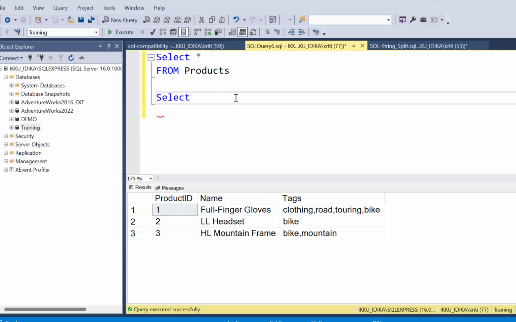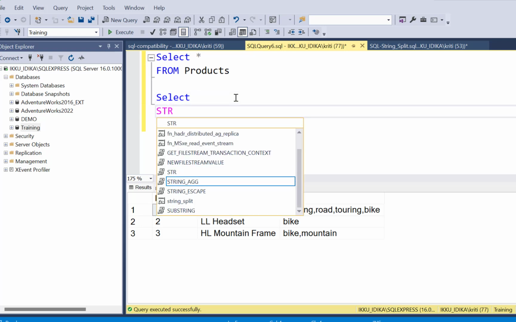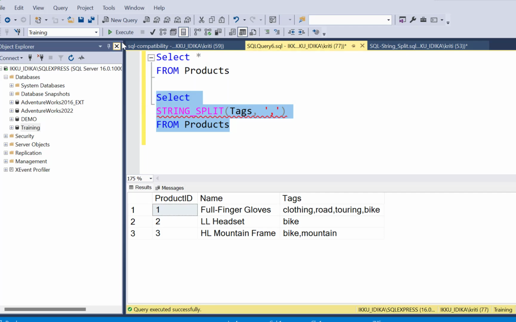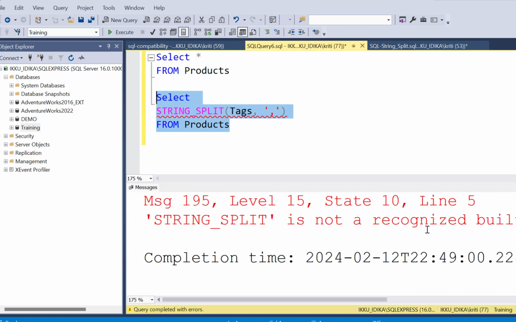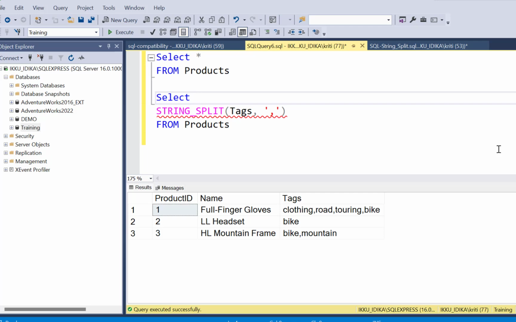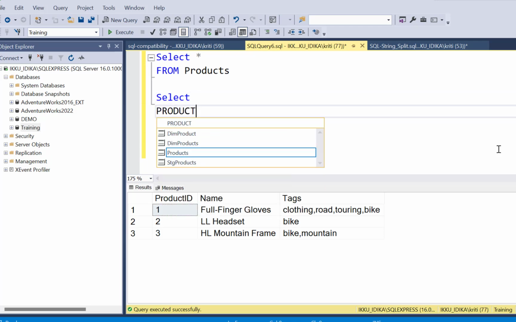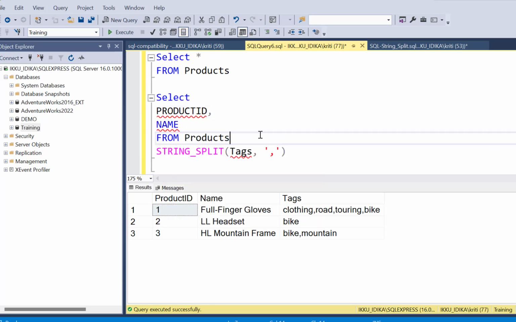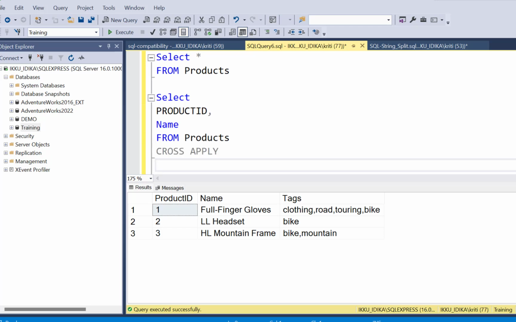Now to achieve this, we can use the STRING_SPLIT function. Since STRING_SPLIT is a table valued function, it cannot simply be used in a select statement. So if you try to write a query like this, it is going to give you an error message. So the correct way to write this query would be select product ID, name from products, cross apply, STRING_SPLIT, the column we want to split, and the delimiter.